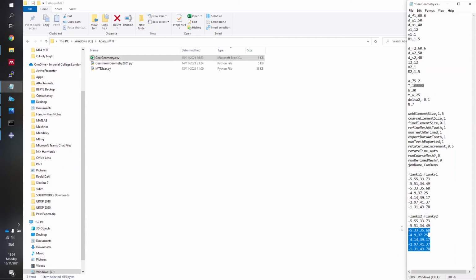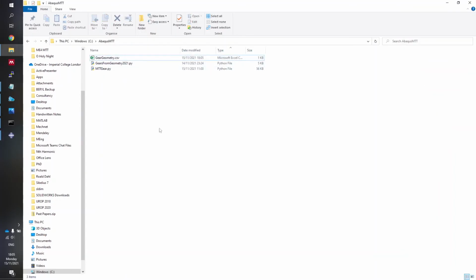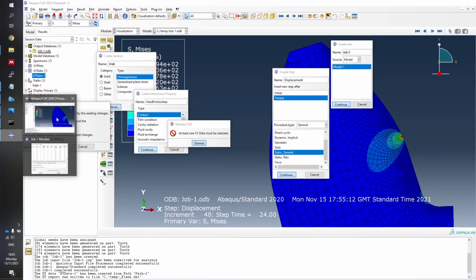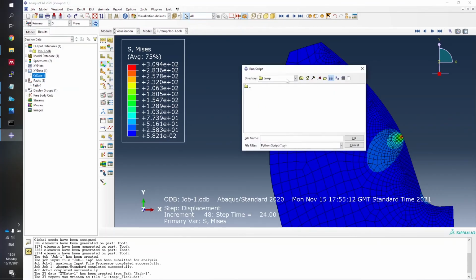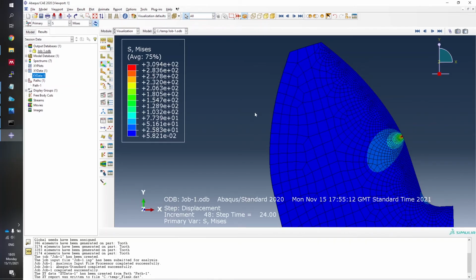We also have the flank paths for the pinion and the wheel, as will happen when you do your gears, but we've only asked for one tooth on each. N is one for each. So this is actually the file that you'll have to create yourself, but it is the input file for this script, Gears from Geometry. It must be in a folder called C Abaqus MTT to work. Then you will go to Abaqus and you will press Run Script. You'll locate Gears from Geometry and you'll press Run.